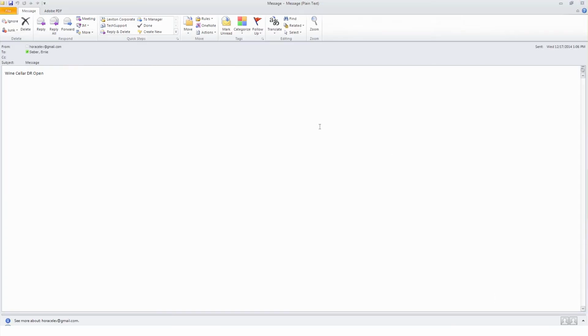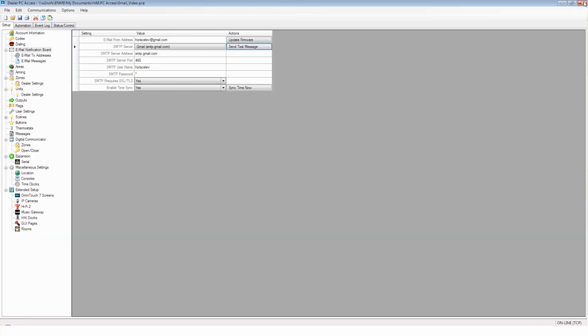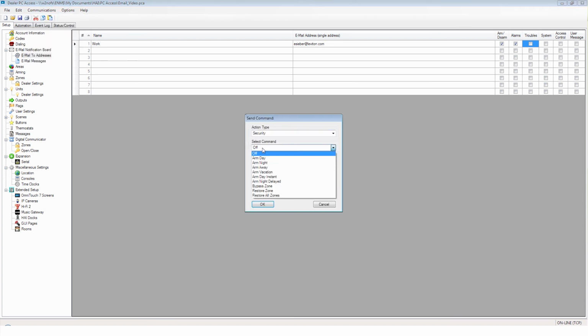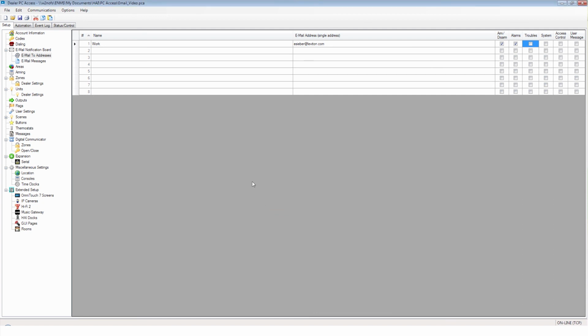And notice here we get an email message from horace.lev@gmail.com, wine cellar door open. Another way that you can test, if you remember, we had put an email address and we had checked arm and disarm and alarms. Now, I'm not going to put my system into an alarm, but I can send a command to change the security to away. And you may notice in the background that my system is beginning to beep because it's arming. And I should momentarily get another email message stating that my security was armed.